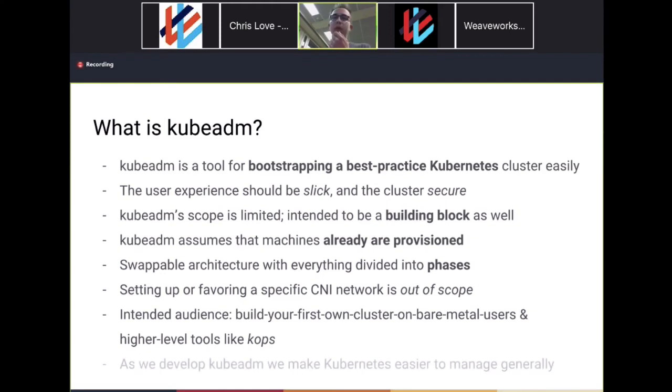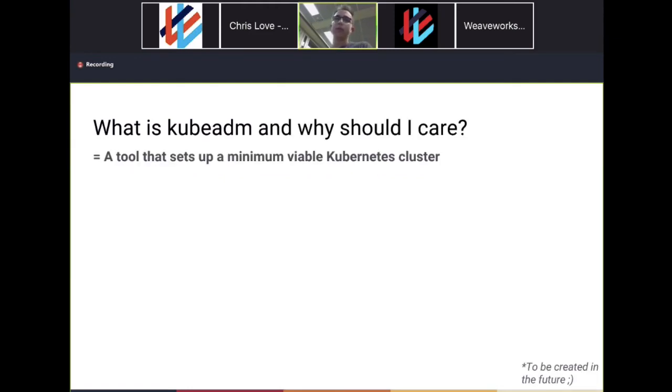And as we develop Kubeadm, we do it in SIG Cluster Lifecycle, a special interest group for managing and simplifying the lifecycle of Kubernetes clusters in general, and keeping an eye on how we can do things better in the community, how we can make it easier to bootstrap your own clusters. So as part of the Kubeadm effort, we're trying to make Kubernetes generally easier to install.